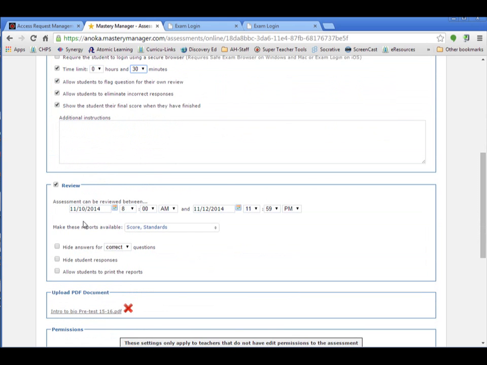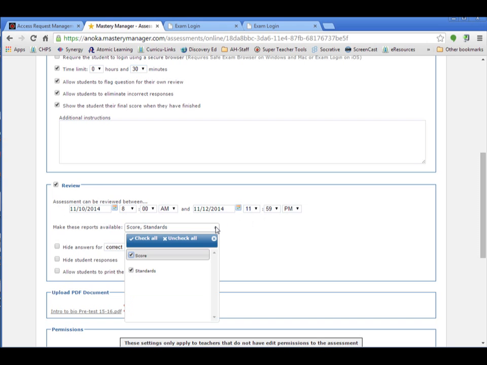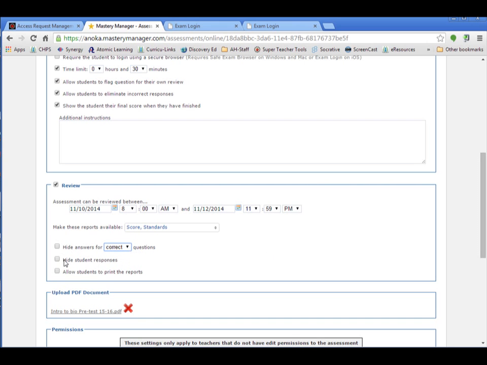If they're going to log back in at a later date, I want to click on the Review tab and give them a time frame and a date range to do so. I can have them look at it by their score, by the standard, or by both. I can hide answers, the correct answers. I can hide all answers if it's a quiz. I can hide student responses. I have many choices here. Because it's a pretest, I'm not going to hide anything today.